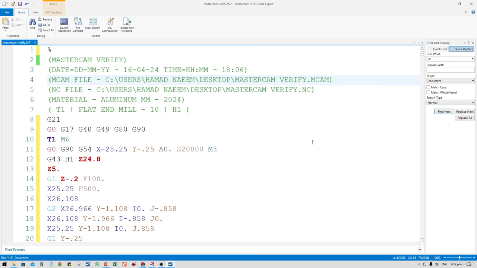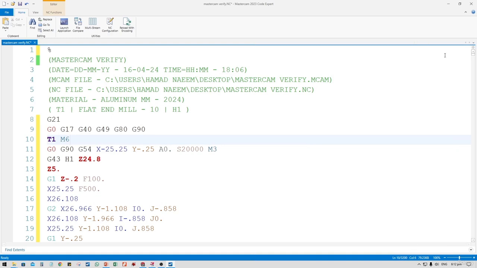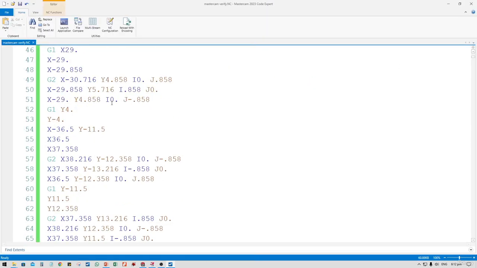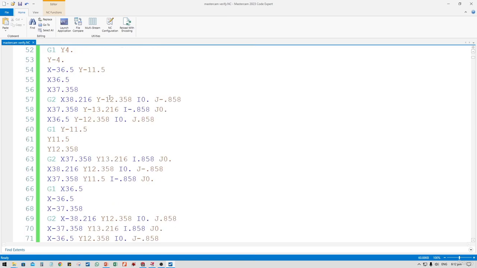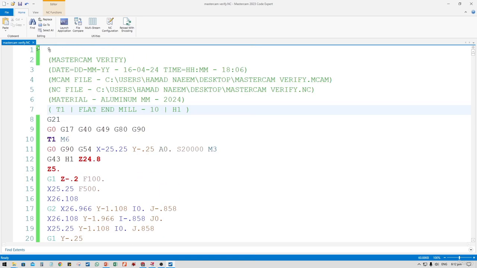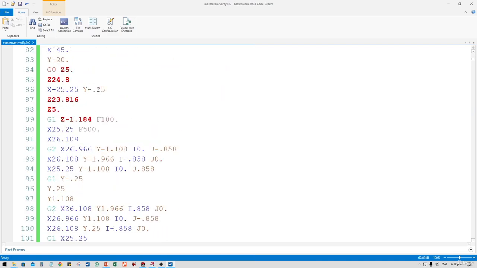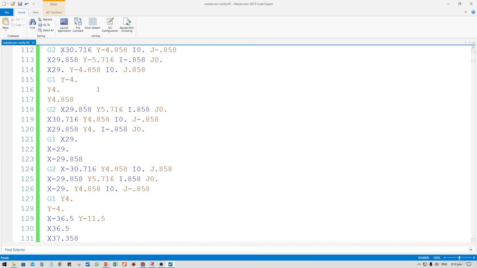What you're going to do now is save this file. I just saved this file. And I'm going to load this file onto my USB and then transfer it to the machine. These instructions will be loaded into the machine. After they are loaded, we can run these instructions on the machine, and the machine will follow all these instructions and make a part according to them.